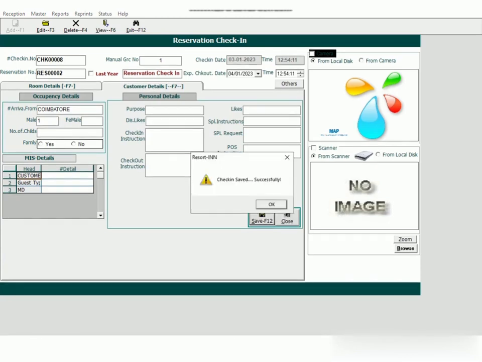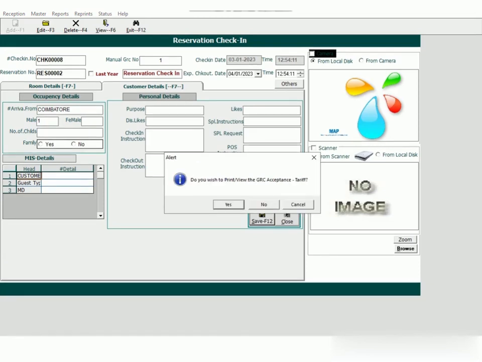And now the guest will receive a confirmation notification. You can either print or view the GRC acceptance tariff.